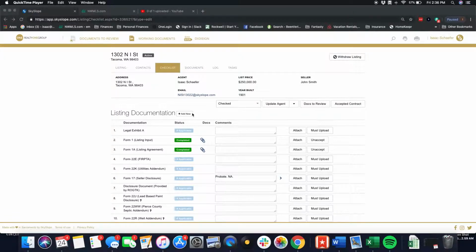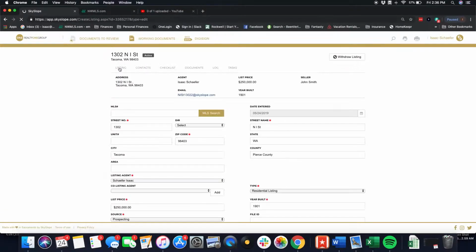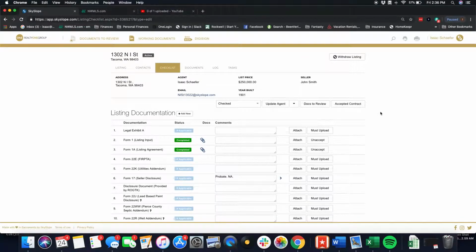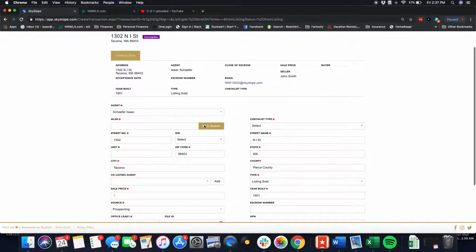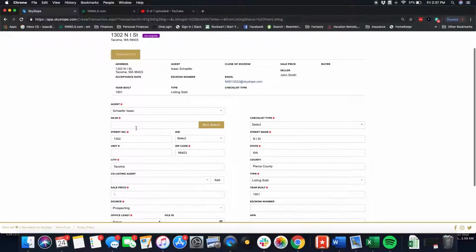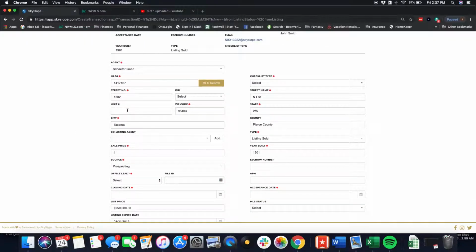So we are in the listing file right now, 1302 North I Street, that we're just using as an example. We're going to click on checklist here, and there is a button right here called accepted contract. So I'm going to click on that. All right. From here, a lot of it's going to remain the same. You can add the MLS number. I just picked a random one that autofilled just to use as an example. Anything with a red dot needs to be filled in.